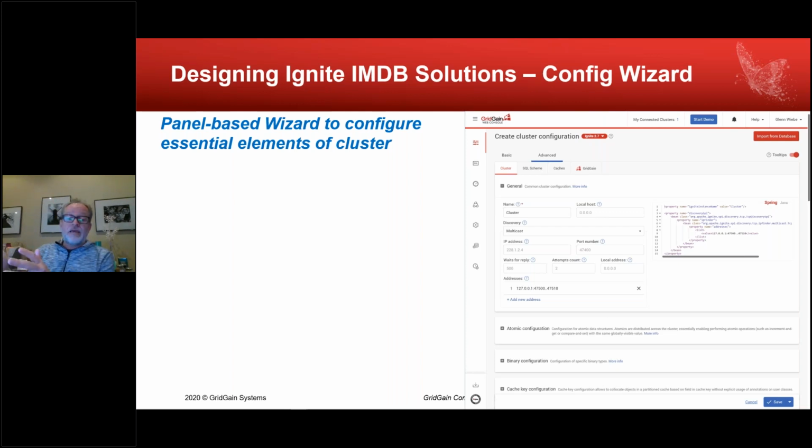Okay, back here to our third approach, using the wizards to create our cluster configuration. So we've walked through the 4-step advanced panel to create from scratch the cluster, the tables, the caches, and any enterprise features we want.